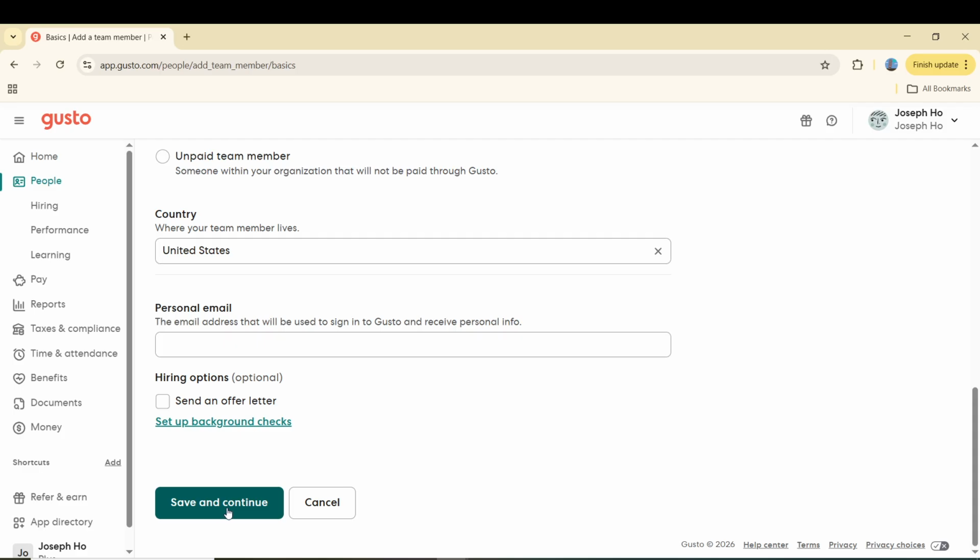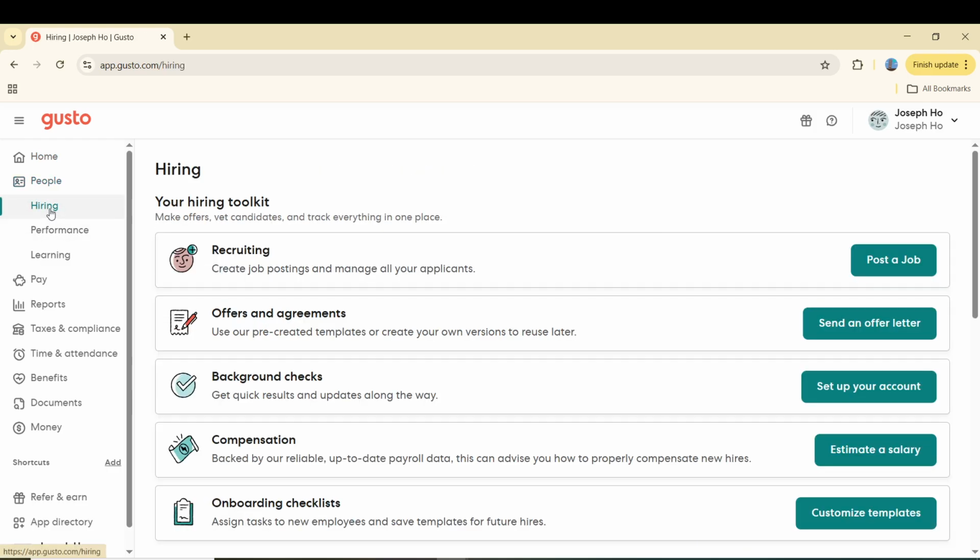Once the basic info is entered, move into the hiring details. Go to the hiring area, then click Compensation. This is where you define the role and pay information, so everything is aligned for payroll and reporting.